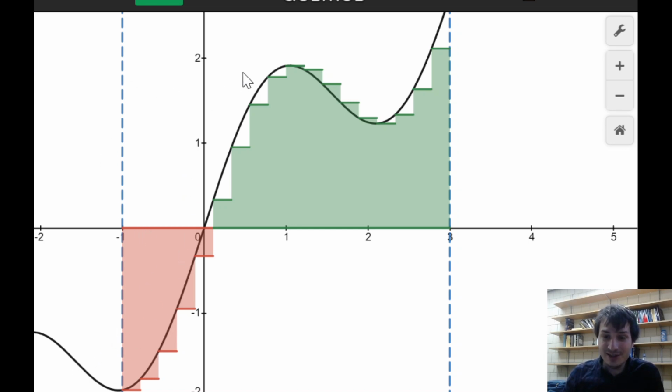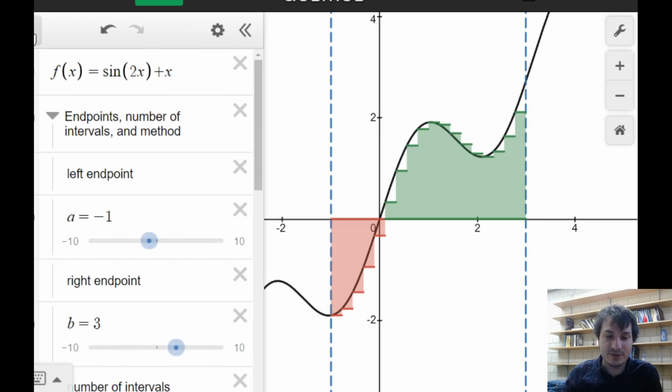We have a function, that's the black curve, and we want to know the Riemann sum under it. And somebody has drawn all these rectangles that fit it. The green rectangles are above the x-axis. Those are going to add to the integral. And the red areas are below the x-axis. Those are going to subtract. So the Riemann sum is going to be the sum of all these green rectangles minus the sum of all these red rectangles over here.